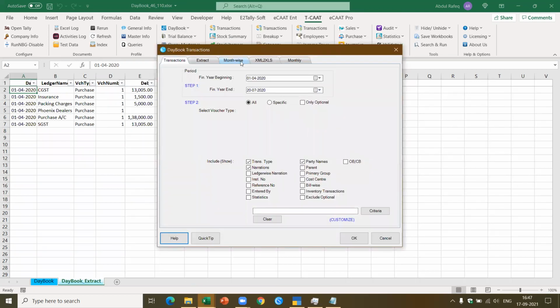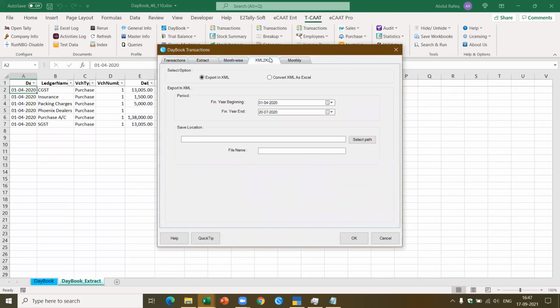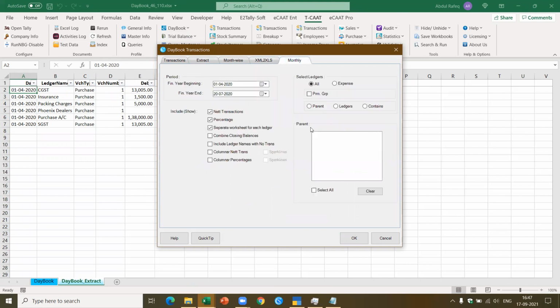Now, in the same way, I don't have month-wise here, XML to XLS, which means whatever information I got, I don't put in XLS because I want to save it in XML so that I can use it for future reference, and then I can save it as an XML file. I can also get monthly. Now, this is a new feature which we had added, which is very interesting. I want to get the monthly transactions, net transactions percentage, and a separate worksheet for each ledger. I can do this way.